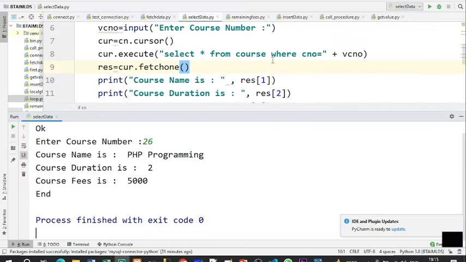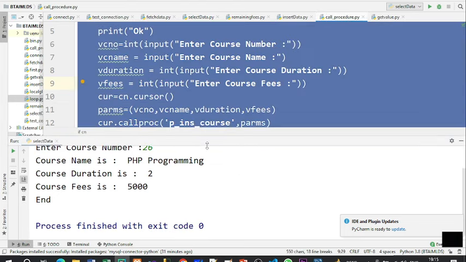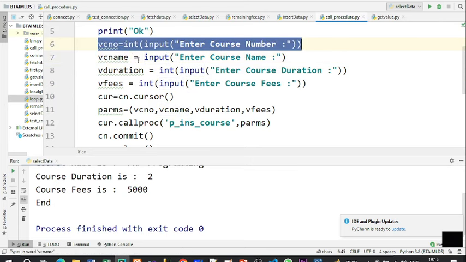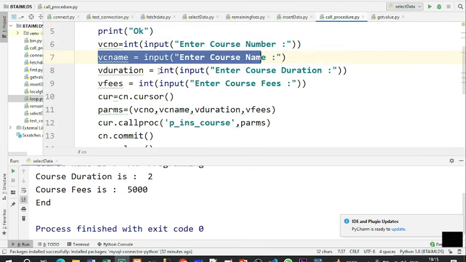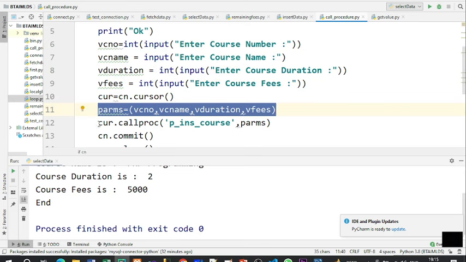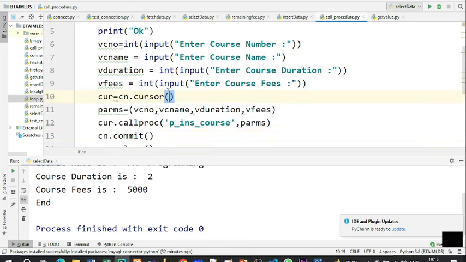Okay, calling procedure. We have taken course number, then we have taken name, duration, fees. Then the cursor is created, the parameter list is created, the procedure is called, and then commit is done. Now right click and run the procedure.